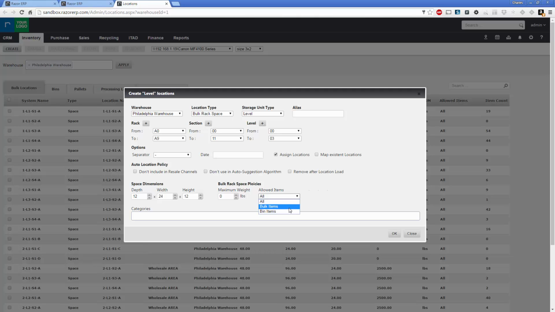Allowed items, we're going to allow all different types of items, bulk, and those items designated for bins. Categories, we're just going to leave blank and allow all types of inventory to be assigned to this location. So we're going to click OK. Now the system will be creating these locations, and they should be visible once they're created in this grid behind us.